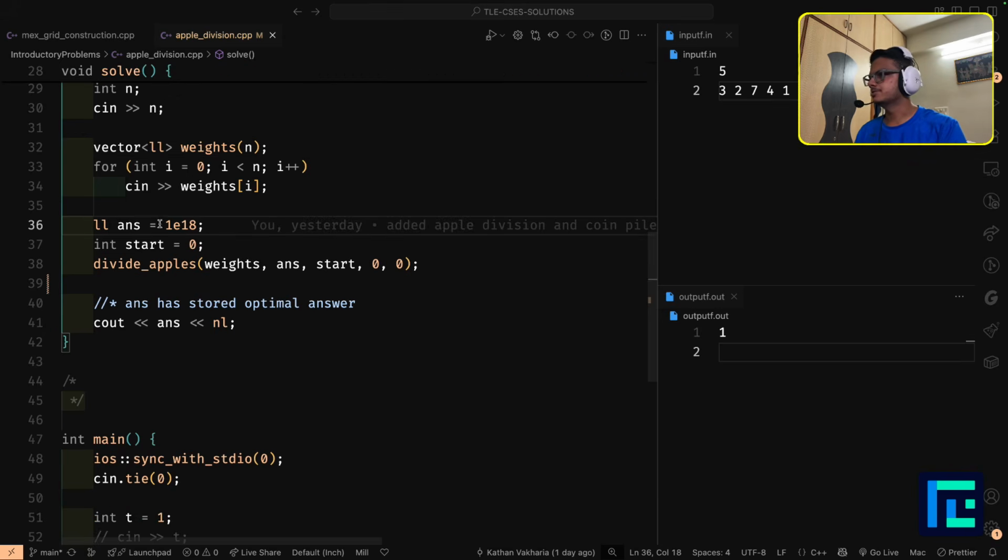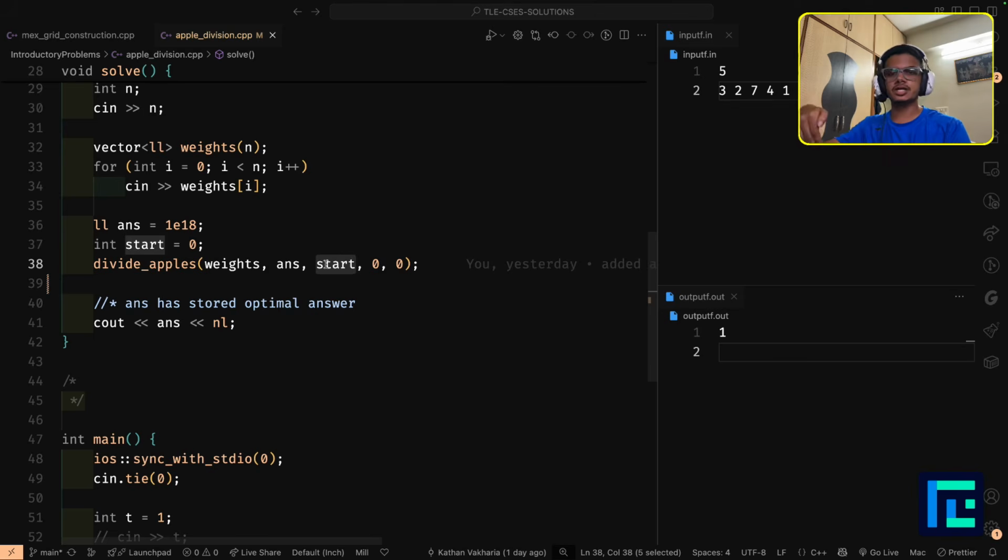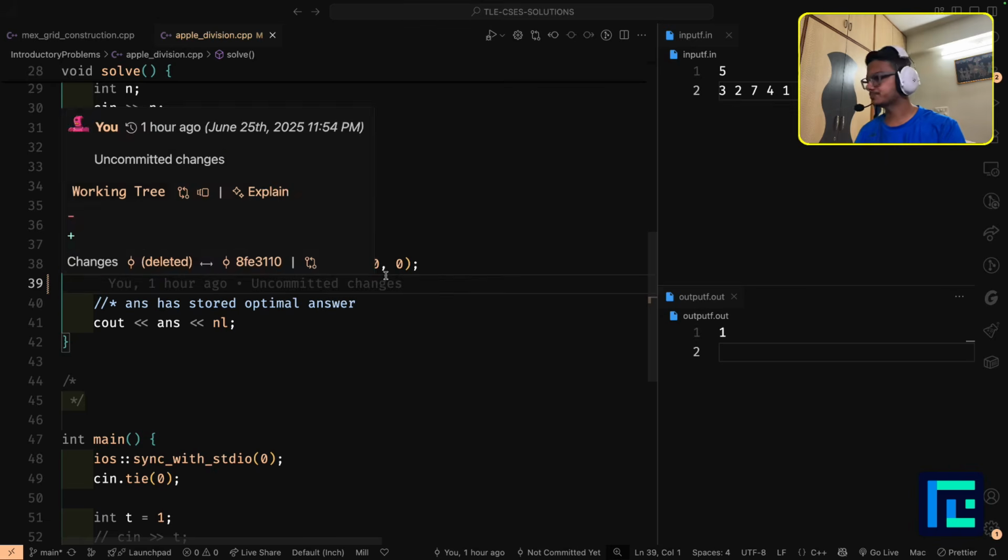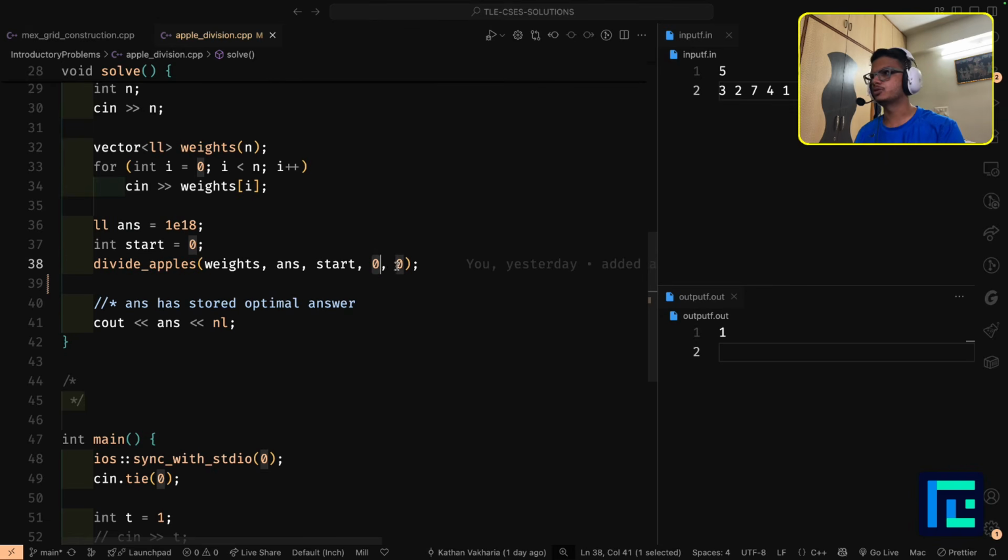Then I'm initializing this answer. I could have kept it as a global variable because I have to update it whenever a partition is made, but I'll instead pass it as a reference in my recursive function. So I'll pass the weights array and the answer as a reference. Any update to answer in this function will be reflected afterwards, and I can just print the optimal answer, right? And then start is basically the current index, the current element that you have to consider. So initially you will have to start with the 0th guy, right? For the 0th guy, you have 2 options, and we'll increment this as and when we make choices. And 0, 0 is the group 1 sum and group 2 sum. Fine, and we'll print the optimal answer later on.